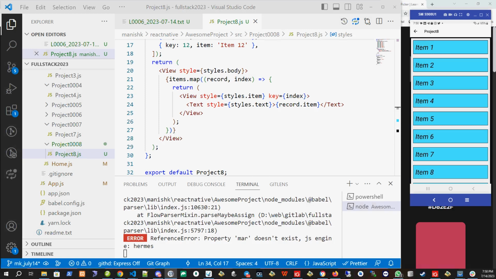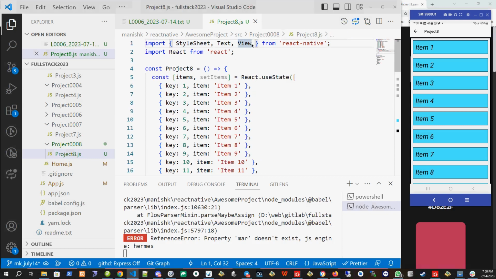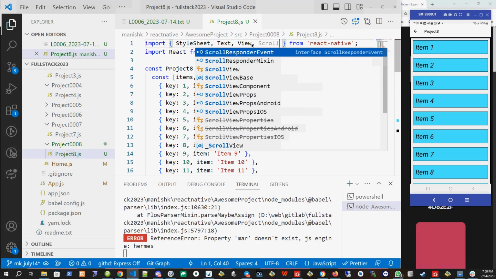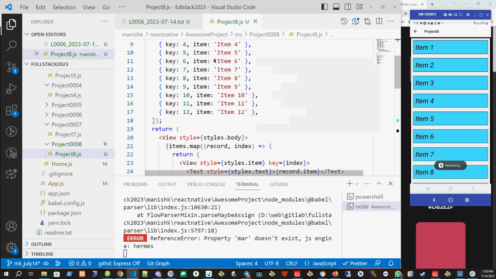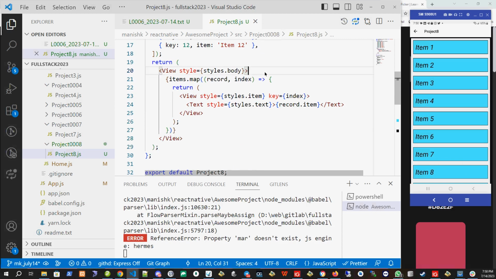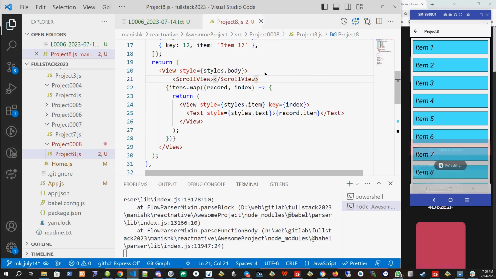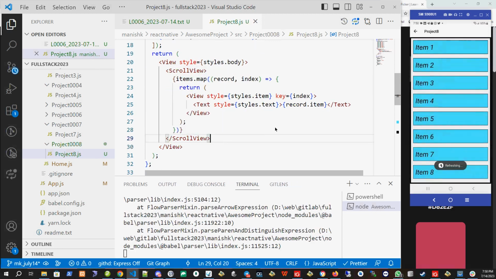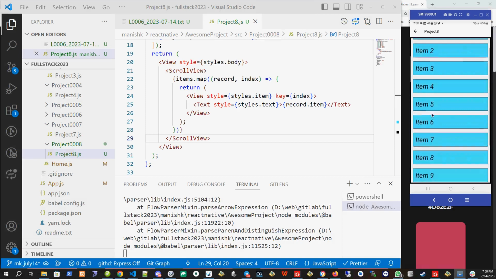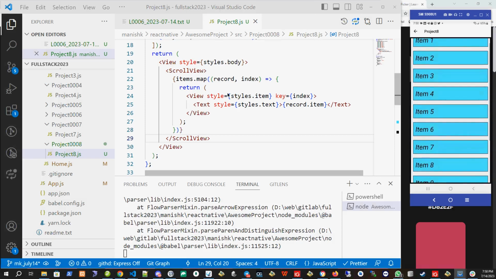Scroll view. Nitesh is saying scroll view. Kate is saying scroll view. Anand is saying scroll view. Okay, so let's try to use the scroll view. To add it, I will use ScrollView here, and then I will wrap this whole map part in the scroll view. Now if you see, I can scroll to the bottom also. So just add the scroll view around your items and let me know when it's done.